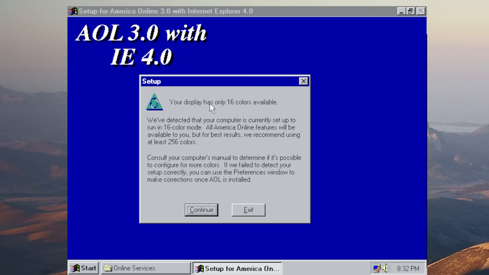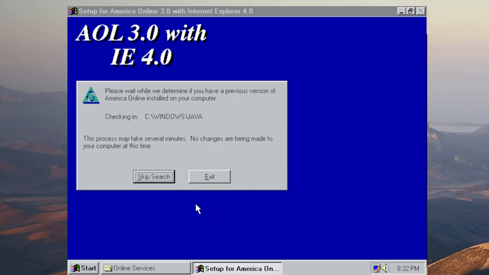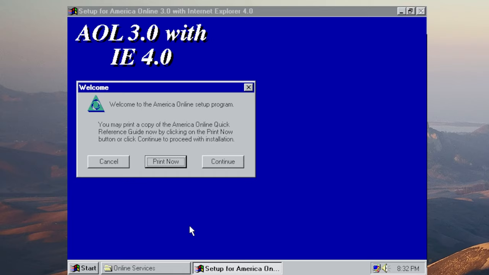It says your display has only 16-bit colors, 16 colors available. We've detected that your computer is currently set up to run 16 color mode. All America Online features will be available for you, but for best results, we might recommend using 256 colors. Yes, let's continue. So like I said, there is an update that I could have figured out, but I don't know how yet to let this emulator run 256 colors instead of 16. So for now, this video is only going to be for 16.